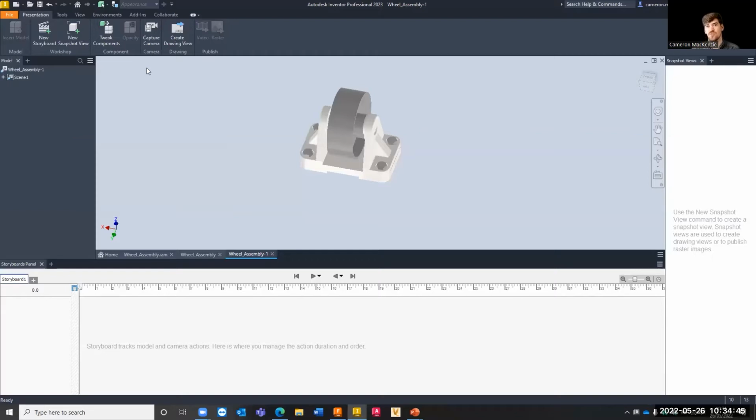It's quite a simple process to get our file from fully assembled into an exploded or presentation view, essentially. So you'll see up at the top, we've got our ribbon. We've got a new storyboard option, a new snapshot, tweak components, capture camera, and create drawing view. So very simple with regards to that.